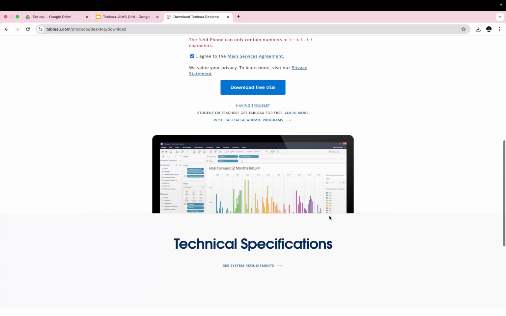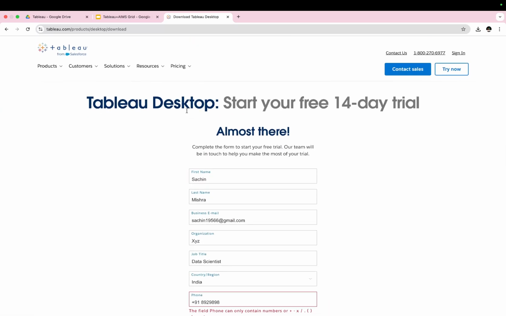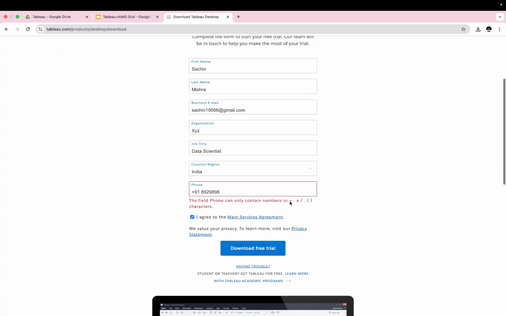Now Tableau Desktop comes with a 14-day free trial, so this is not free software. This is paid software, but Tableau gives you a 14-day free trial. Once you are satisfied with the trial, you can upgrade it. But for us, 14 days is fine. We can learn it within 14 days and understand how Tableau works in this course. I have already downloaded it, so I'm not going to download it once again, but you click on this download free trial.